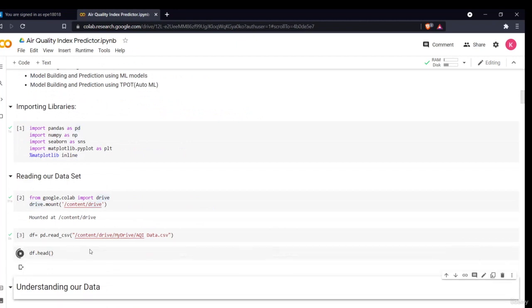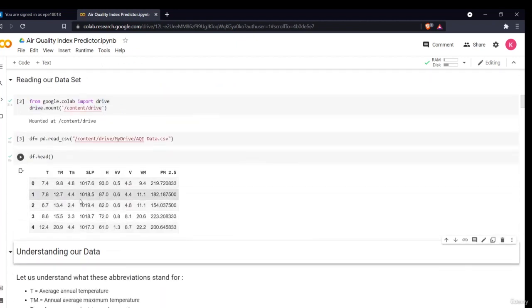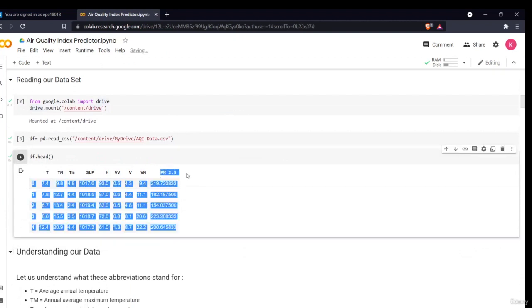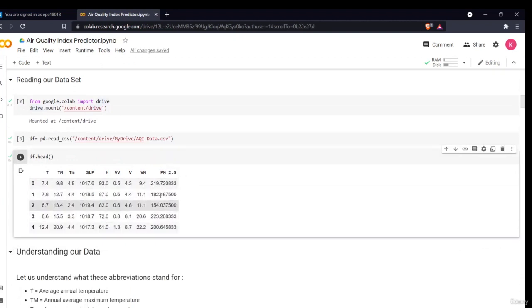Okay, so now this is our data. As you can see, this is our PM level, that is the AQI level. If the level is above 150, it is considered bad air, very bad air. If it is below 100, then it is considered quite good. And these are all the levels. This is the data of Bangalore city.